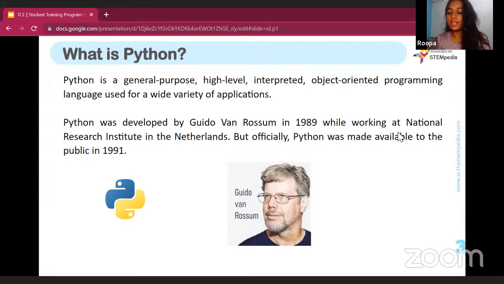Guido van Rossum, in the year 1989, while working at the International Research Institute in the Netherlands. But later on, officially it was named Python and it was made available for public use in the year 1991. The logo you can see here is the Python logo, and the person you can see is Mr. Rossum, who developed Python. So this is a brief introduction about what Python is and who developed this particular coding language.